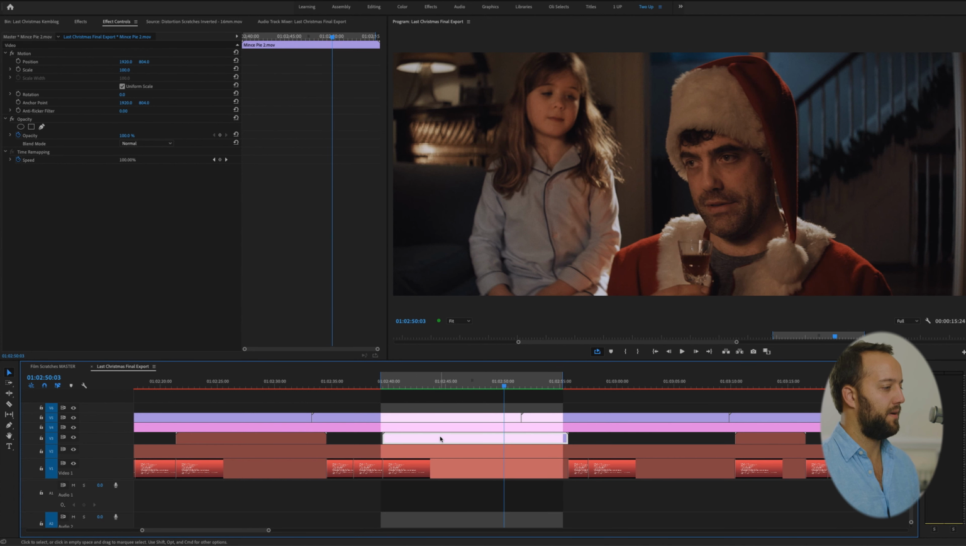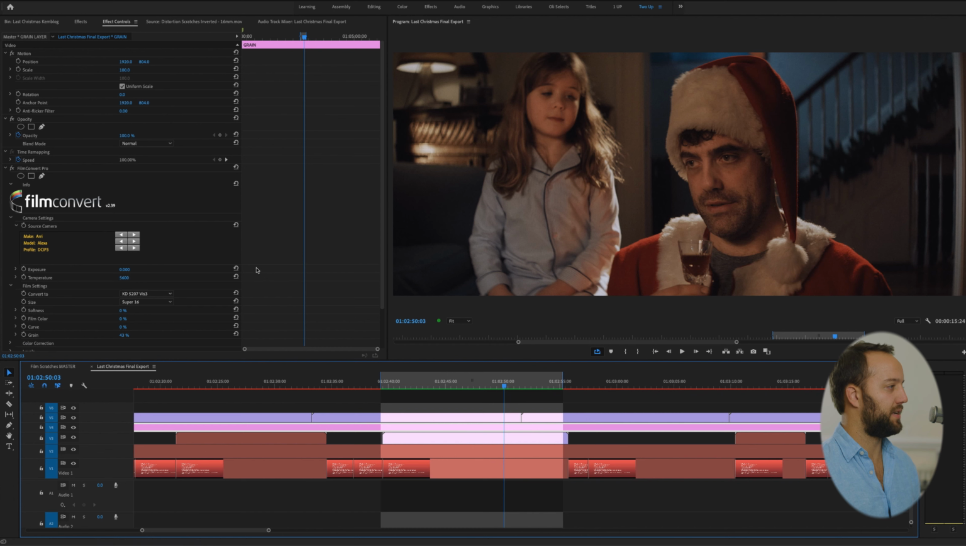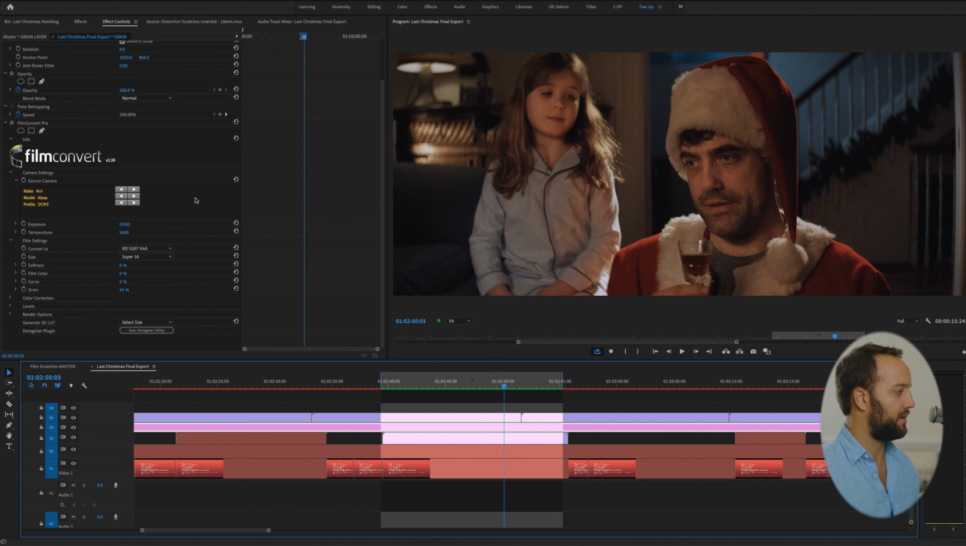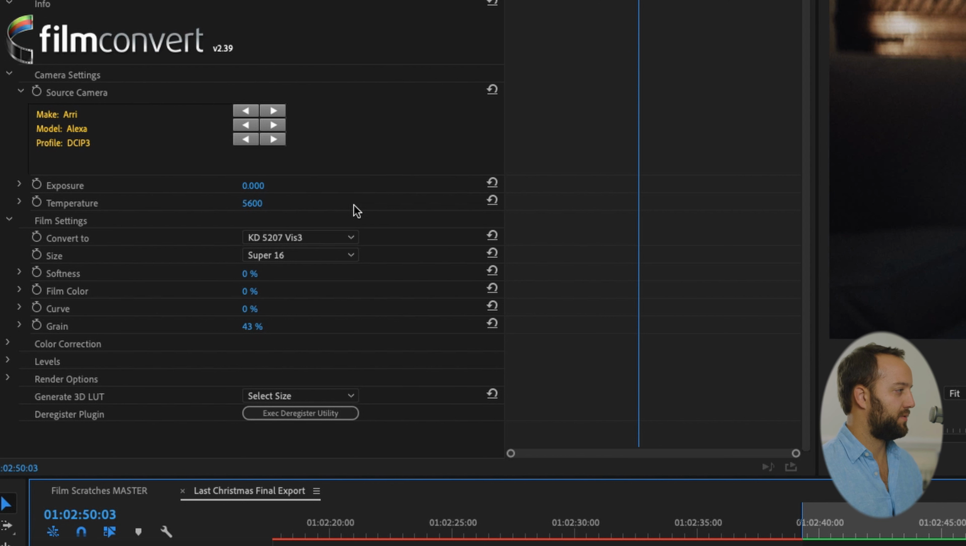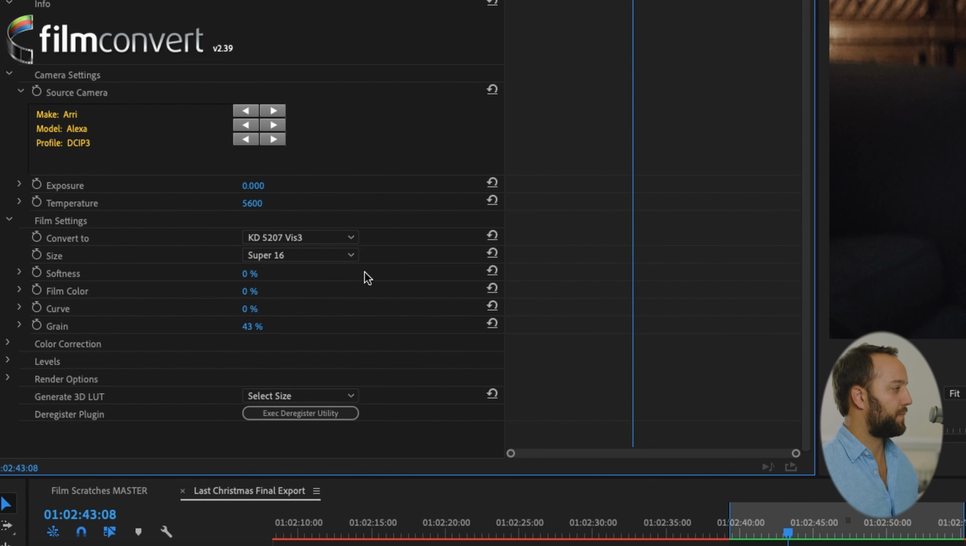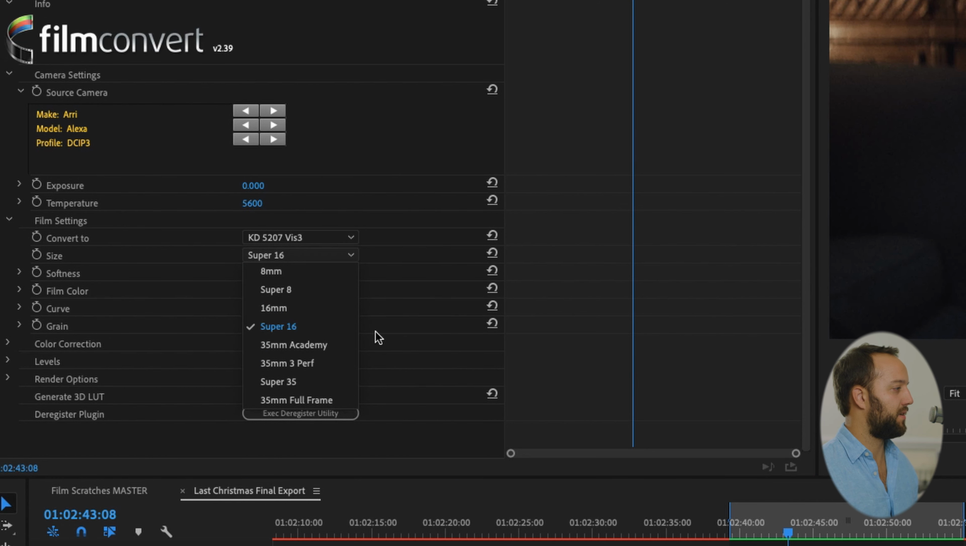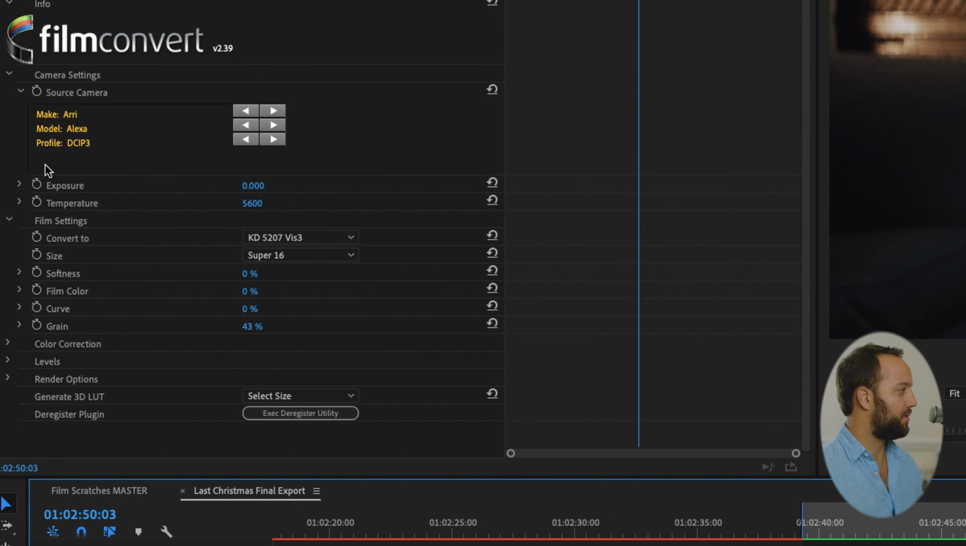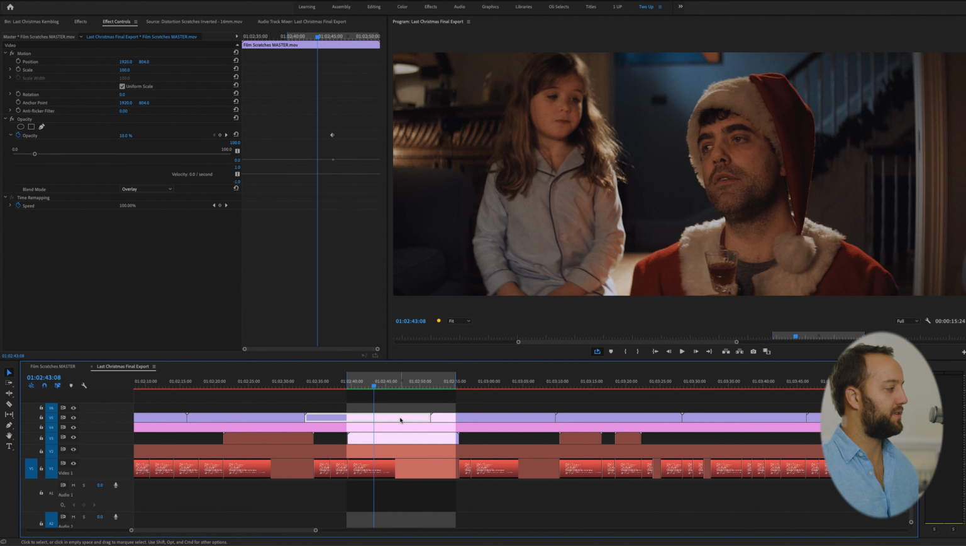Now this is the clip. Above it is essentially a transparency layer where I've put the grain on, and above that is the special sauce, and I'll talk you through that in a second. So I went for something very simple. I slapped Film Convert on and I put the grain to about 43%, which was a sort of nice level to my eye. I chose this Super 16mm grain because it was just slightly more crunchy than the 35mm stuff. I brought all of the camera settings, so the film color and the film curve and the softness, crucially, down to 0.